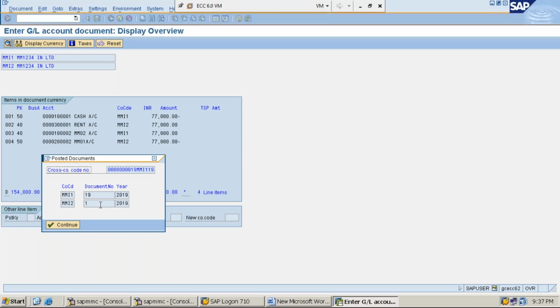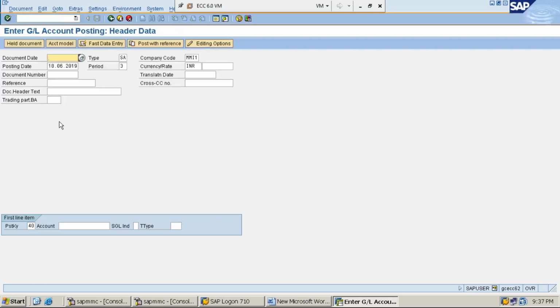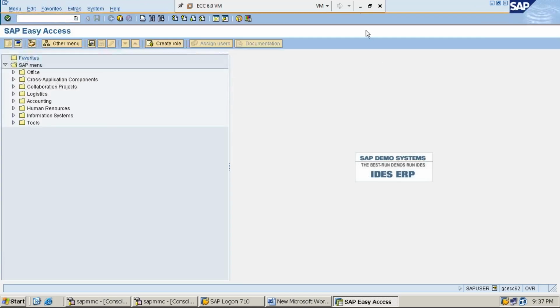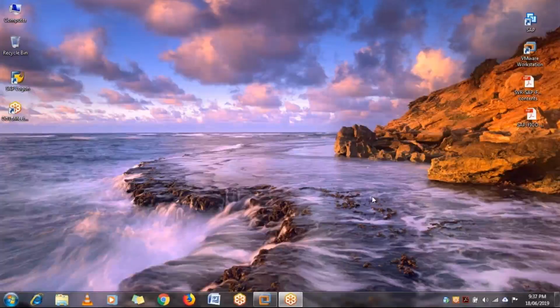To maintain the record of this transaction in two company codes, the system has created one document in MMI1 and another document in MMI2. Okay, so click on continue. That's it. Okay, that's all for now.